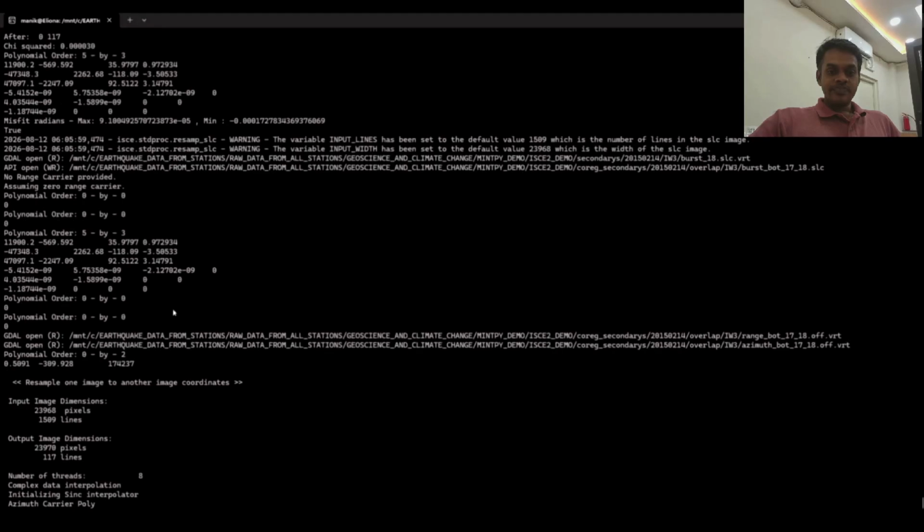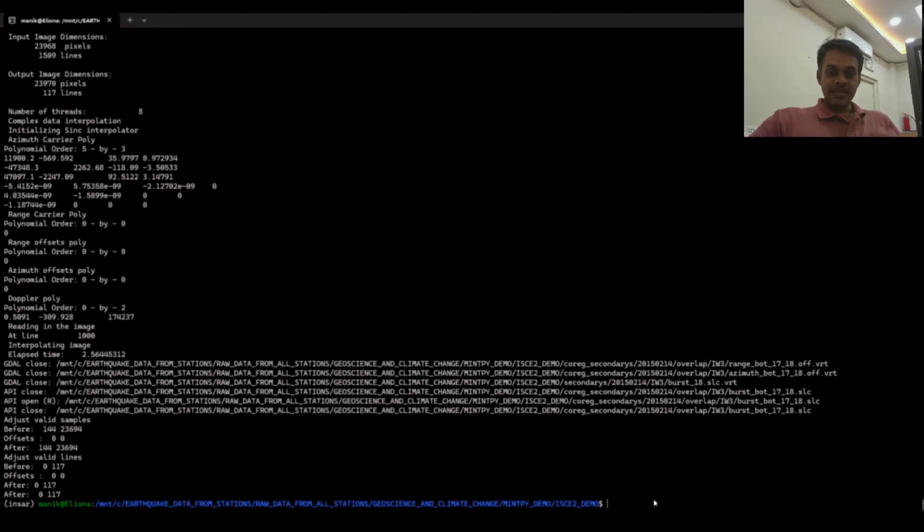At this point, ISCE2 will examine each interferometric pair and estimate the remaining misregistration between the acquisitions. Here, misregistration means the same ground location may not fall exactly on the same radar pixels in the two different acquisitions. Even a small misalignment can seriously affect the interferometric processing, so it has to be estimated accurately. That is why we are running step 7.